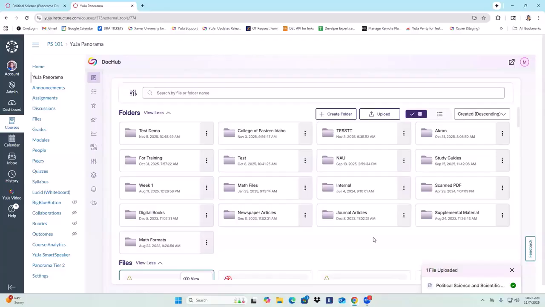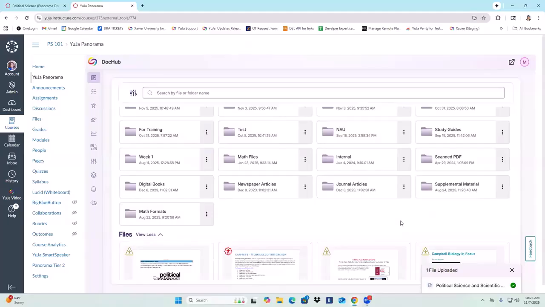For your students, if they have access to the DocHub, they'll be able to upload documents in here as well. However, they won't have the remediation or accessibility score options. They can only generate alternative formats.